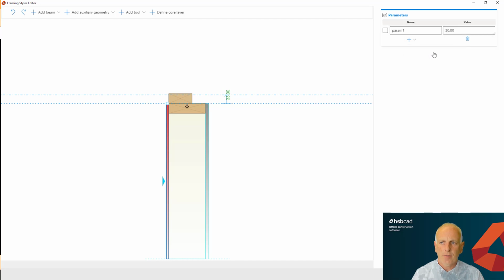So I'm going to add a numeric parameter, and for this parameter I'm going to say it's offset zone 1. And aside here I'm going to make this offset, let's leave it at 30 for now.